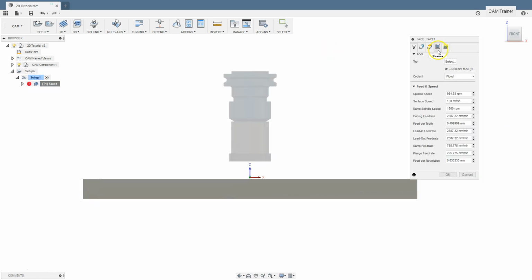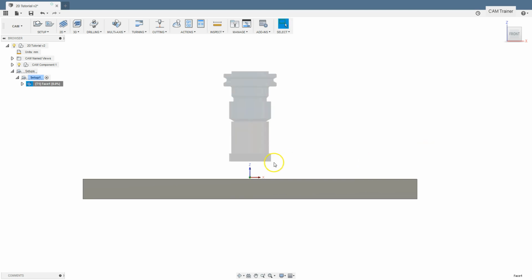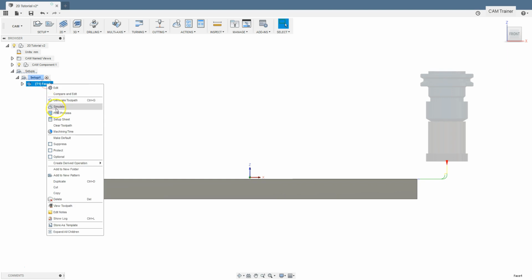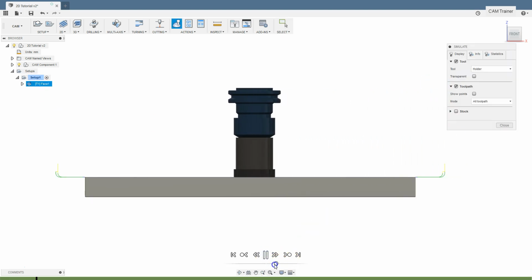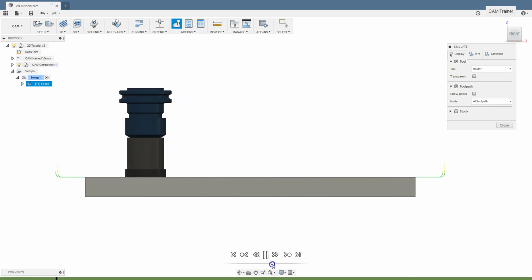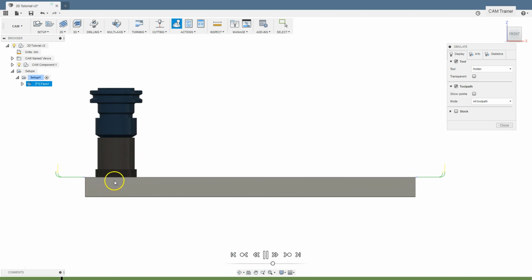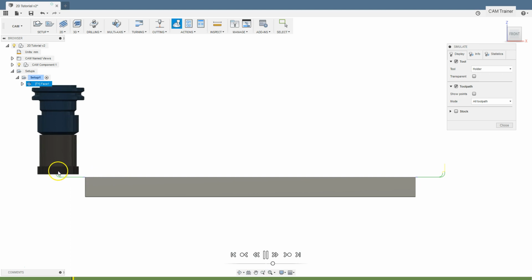So let's edit this and select extend before retract parameter. Okay. Run simulation. And now our toolpath is extended and we have retract here.